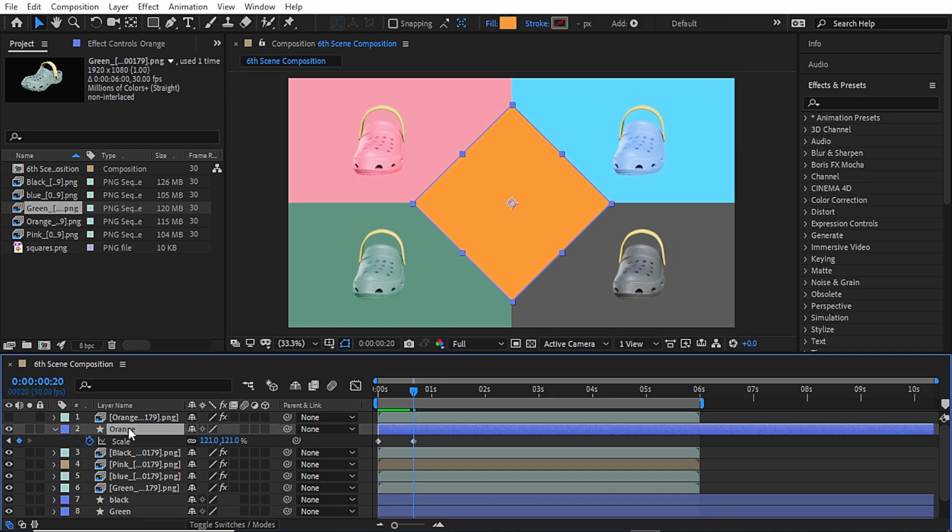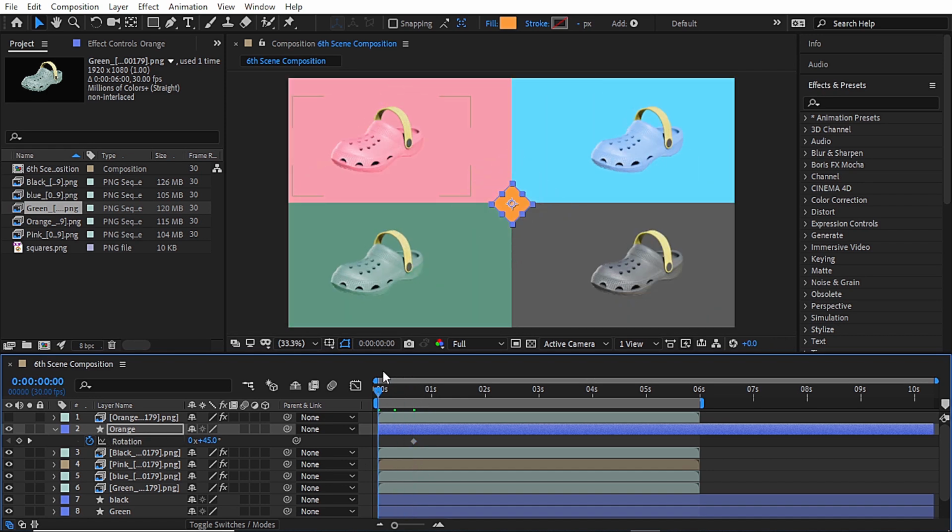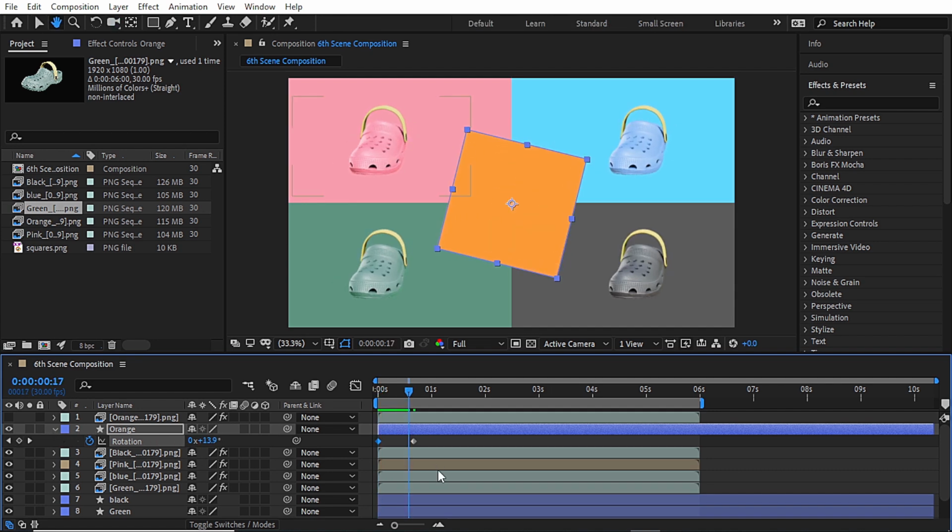Afterwards, I animated the rotation as well by moving 20 frames forward, and then I inserted a keyframe for the end animation. And then I moved back to the first frame and changed the rotation value to 162. And then I inserted a keyframe as well.